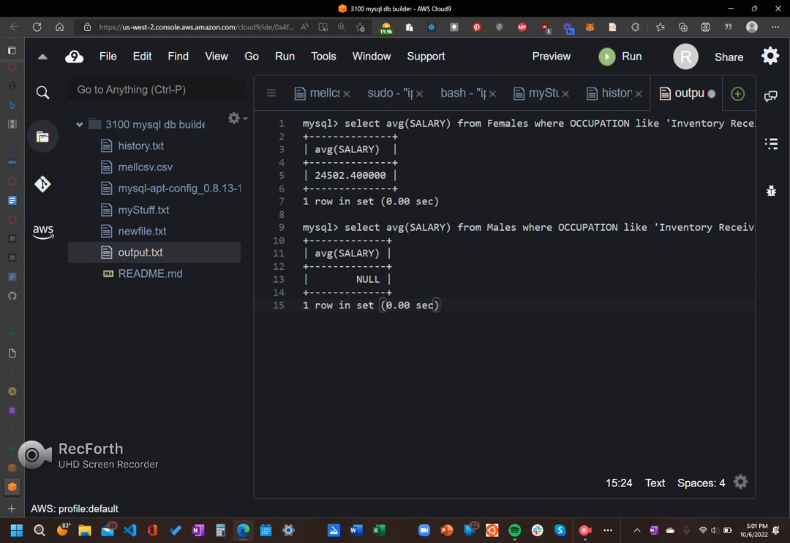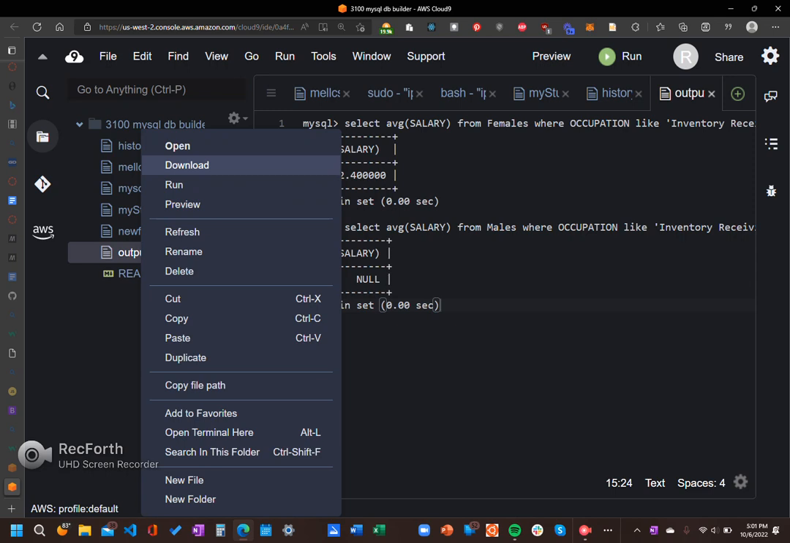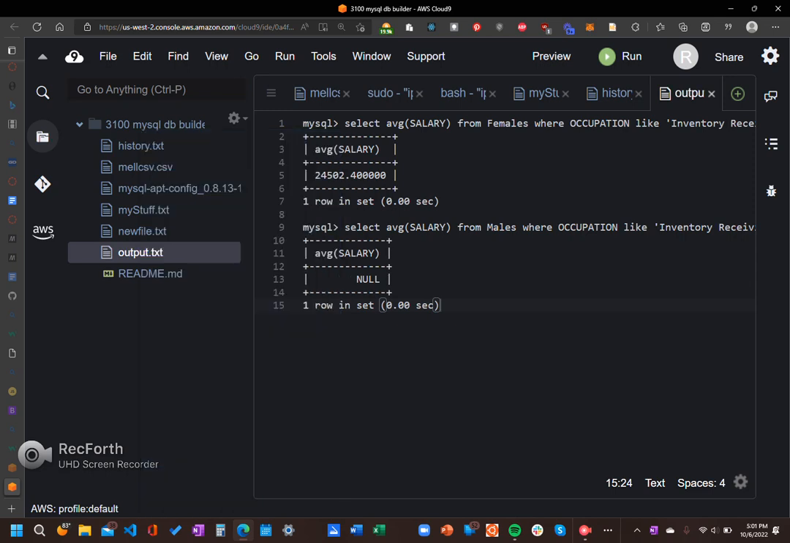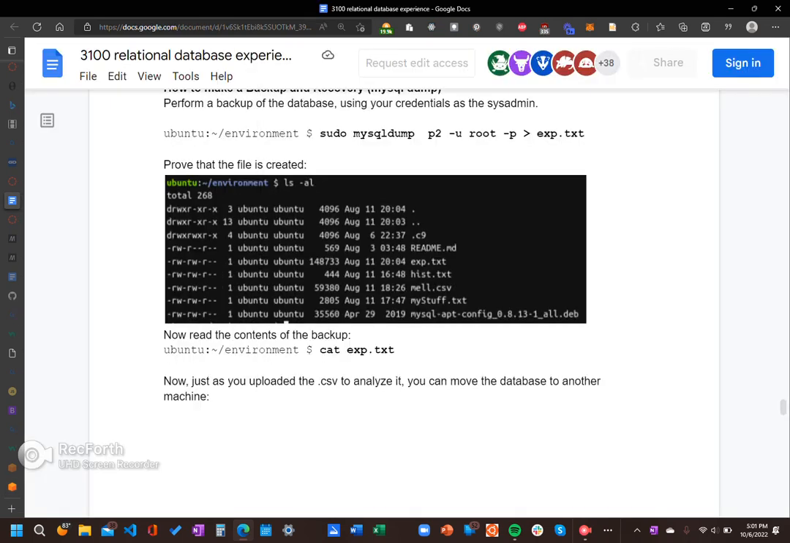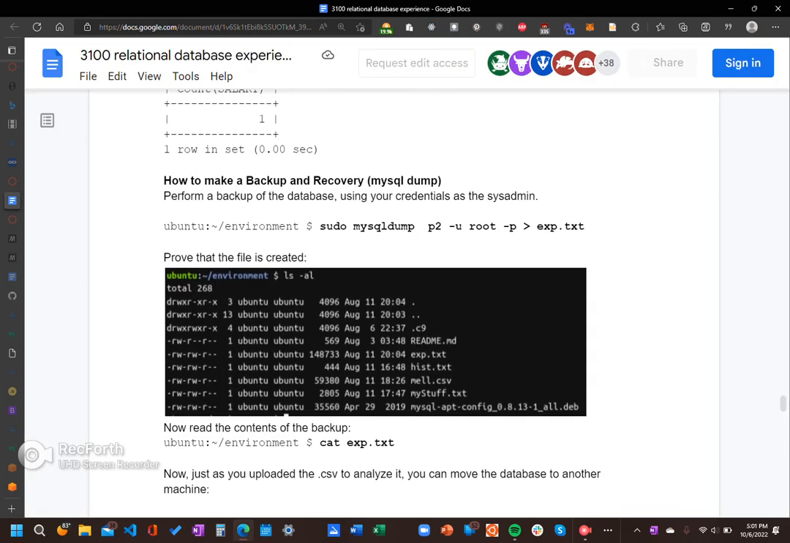And then, so let's go ahead and save that. Once you finish with the averages and then the counts, you're going to download that and then upload it eventually to Canvas. And then to finish, you're going to run sudo mysqldump. Let's do that over at the Linux command line.